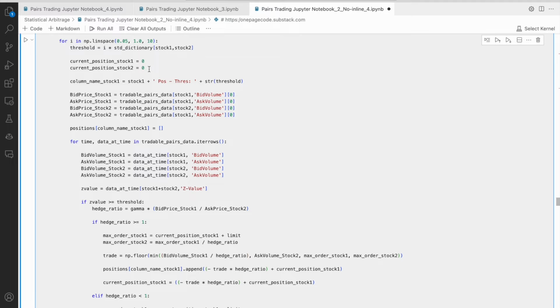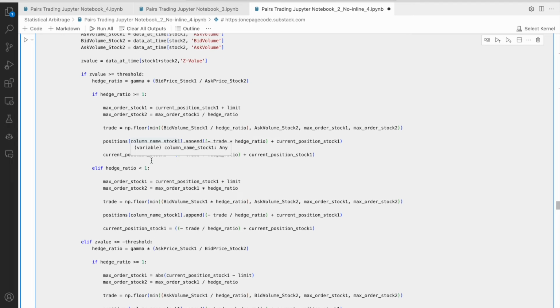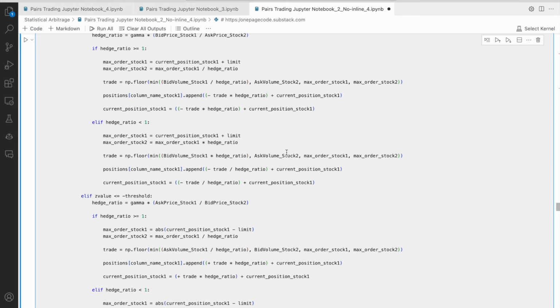If the z-value, which indicates the price relationship between the two stocks, is above the threshold, the code calculates and executes trades using the bid and ask volumes and the maximum order size, based on the hedge ratio, calculated using the gamma value. If the z-value is below the threshold, the code does the same but with a different hedge ratio. Finally, the code updates the positions for each stock and calculates the positions for the other stock in the pair based on the hedge ratio. These positions are also stored in the positions dictionary, along with the corresponding threshold for each pair.